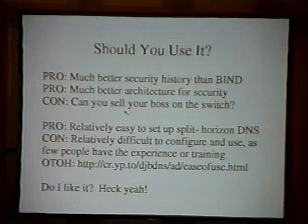So should you use it? It's got a much better security history than BIND. It's got a much better architecture. Selling your boss on the switch will be difficult. Heck, selling yourself on the switch will be difficult because of the work involved. It's relatively easy to set up split horizon, but it's also relatively difficult to configure. But I sure as heck like it, and I'll give you guys some more information on my website, I promise.